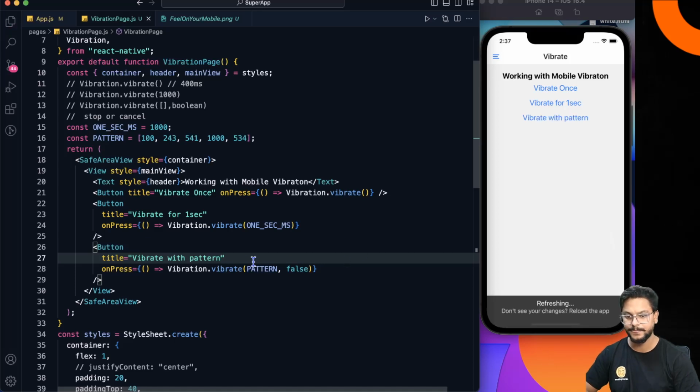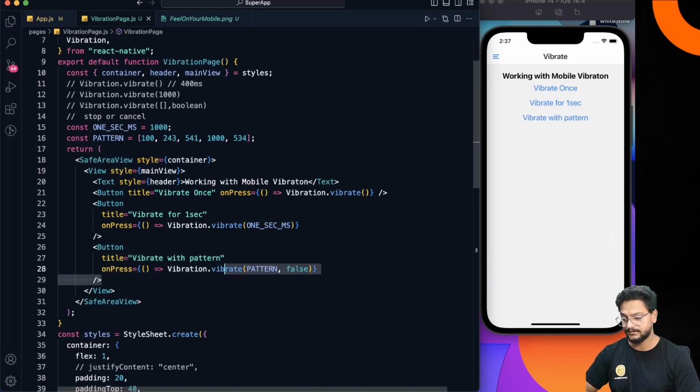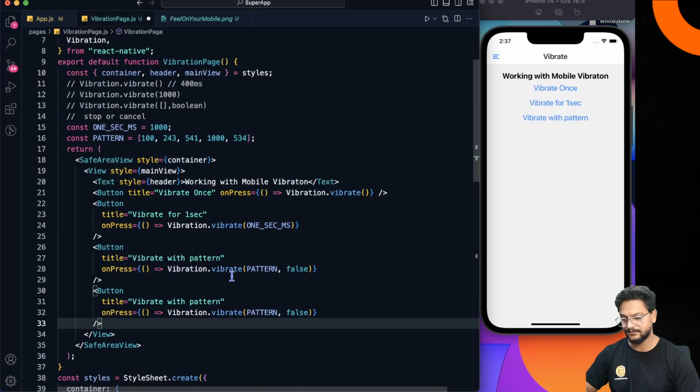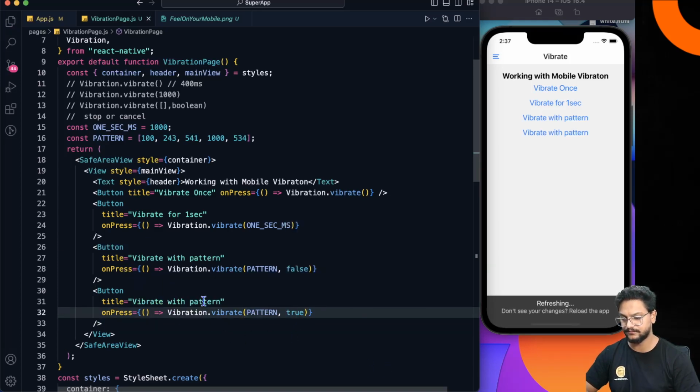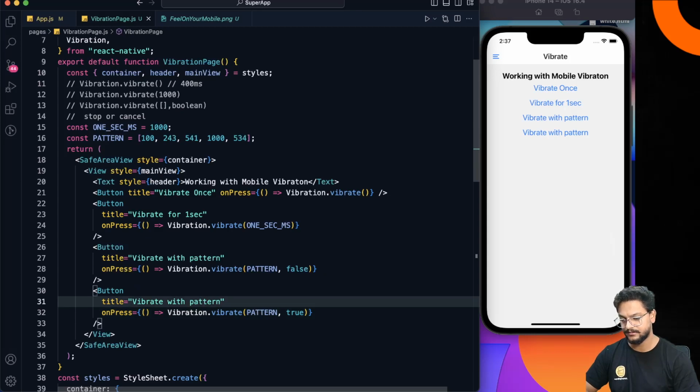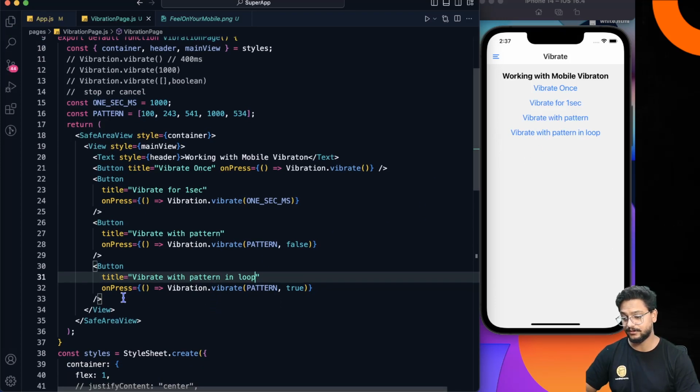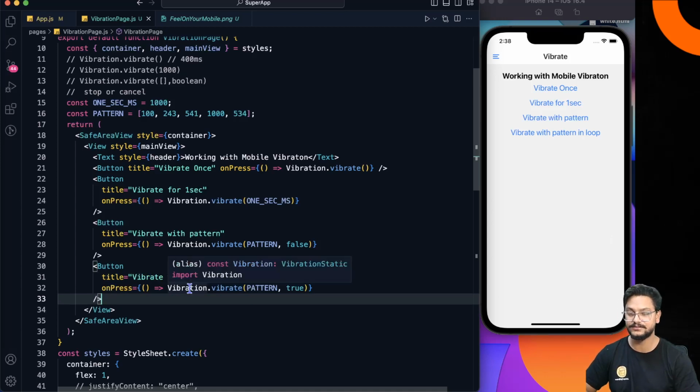pattern, okay. Now another thing is the second parameter we are passing, which is false. If we turn it to true, then in the loop, this particular button, if you click, your vibration will run in a loop, okay. And now all of this is okay. Now if you want to cancel, let's say your vibration is running in a loop, that means your mobile will keep vibrating, okay.